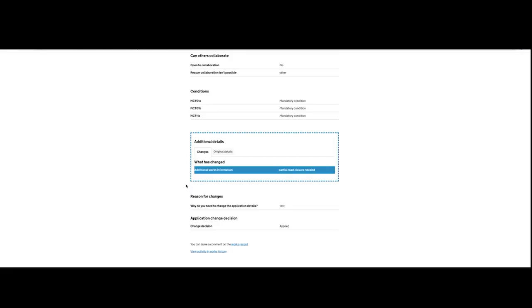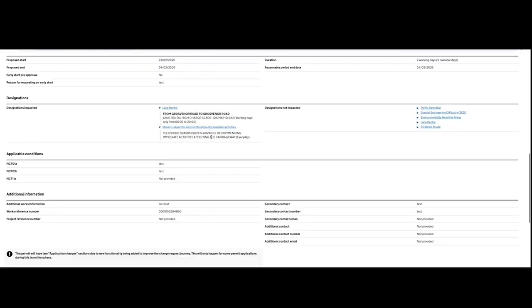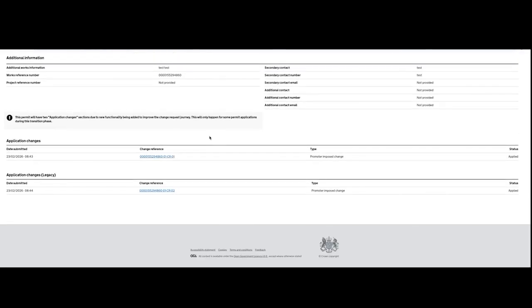Now, the next thing I want to show you is what happens in a scenario where we have both our new style change requests and our existing change requests on the same permit. So let's have a look at a different permit that I have created that will have just that example for us. So you will see that we now have two sections, one called application changes, which we just talked about.